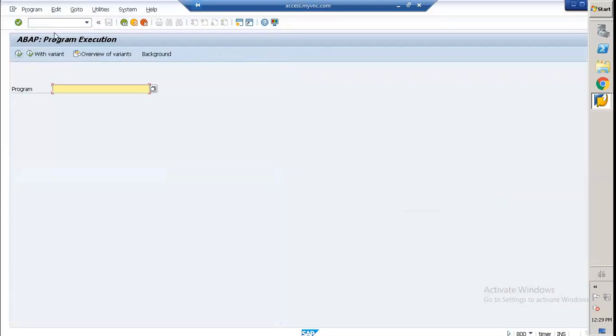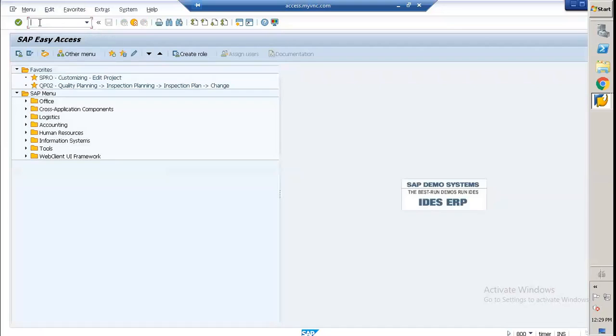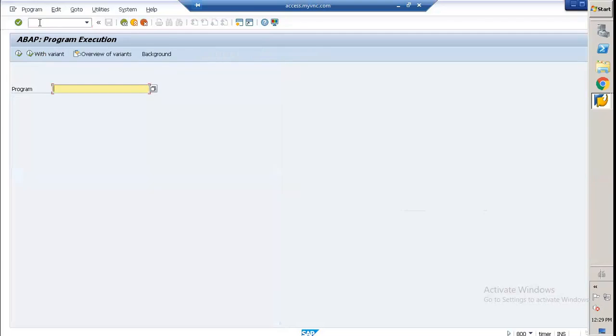The T code to run the program is SA38. SA38 is the T code to run any programs. The program to do the initial transfer is remote INI. Execute.